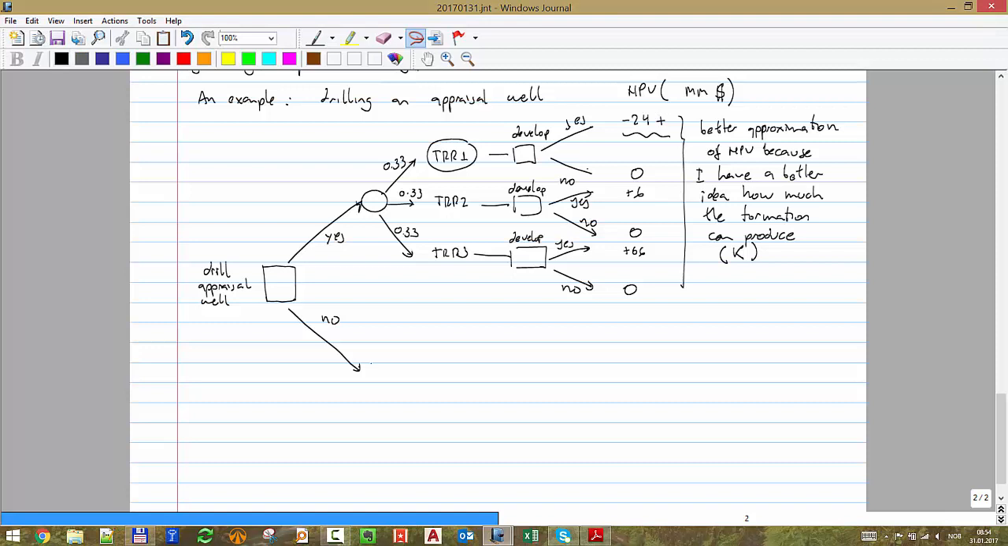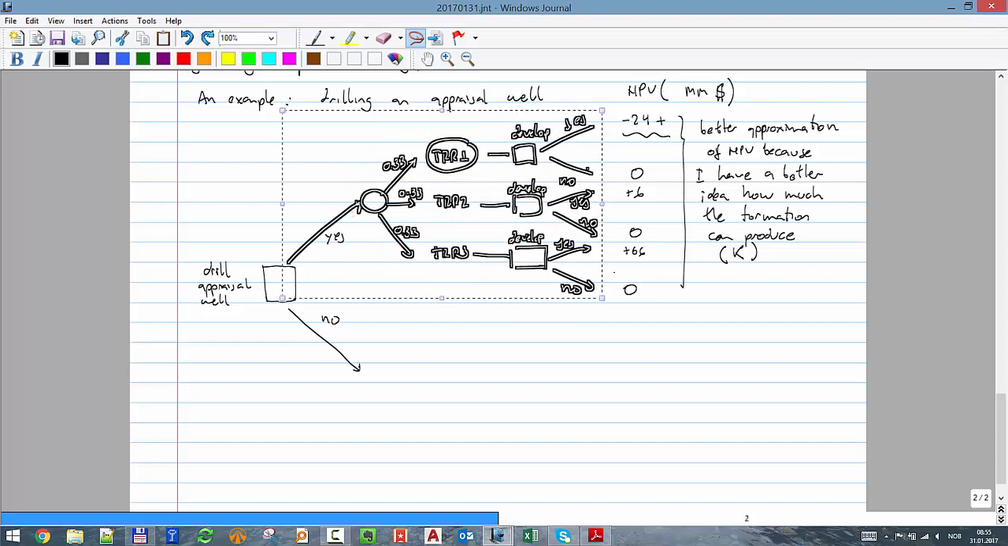Now, if I decide not to appraise, I have the same issue. So let's copy exactly the same tree, and I give you some time.